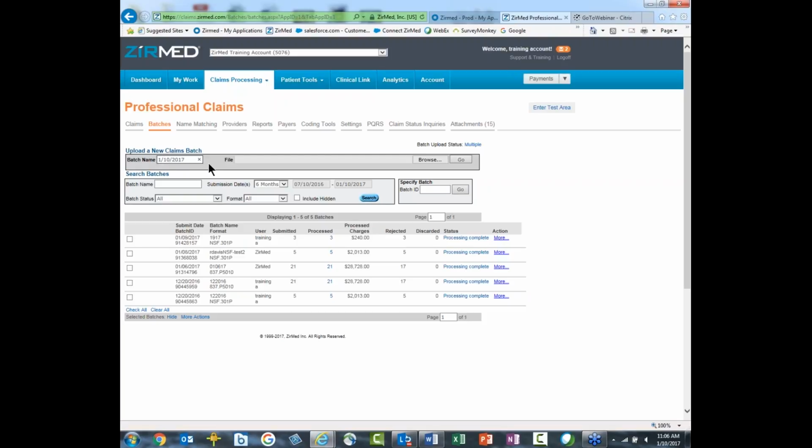You'll click Browse, and it will take you out within your system so that you can find the file that you created that holds your batch of claims that you want to upload. So use the Browse to go out into your system and locate your file. Once you locate it, simply double-click on the file name, and that will fill the file name here in this file box for you. And then you would simply click Go. And that would upload your batch. It will always display the most recent batch on the top row.